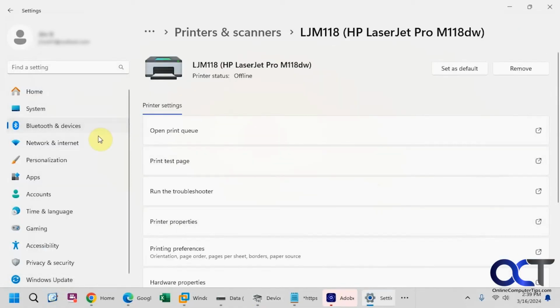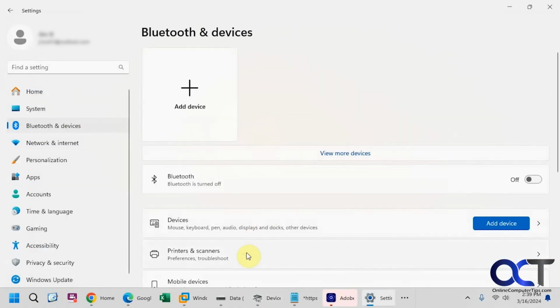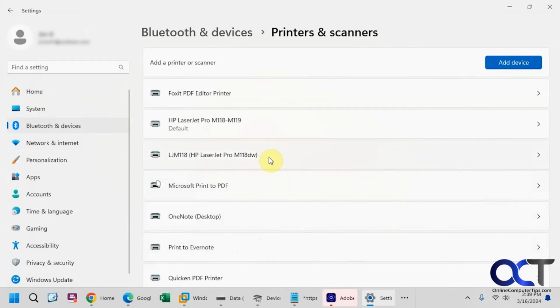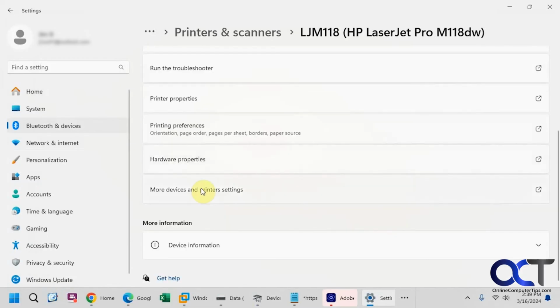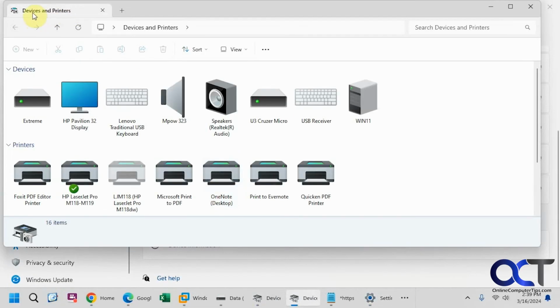So once again, just go to your Bluetooth and devices, printers and scanners, just pick any printer from the list, should be fine. If you have more than one, then go down to more devices and printer settings, and that should open up the old devices and printers option like you had in Windows 10.